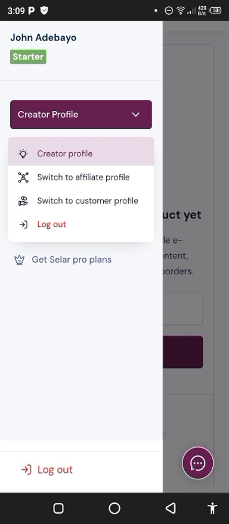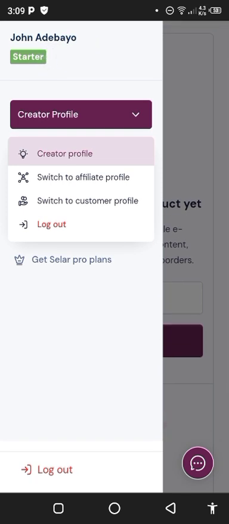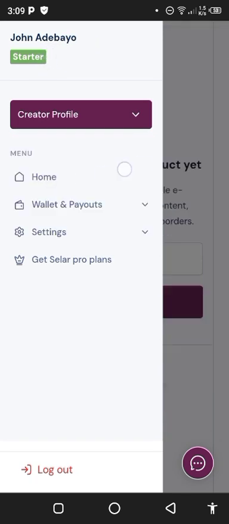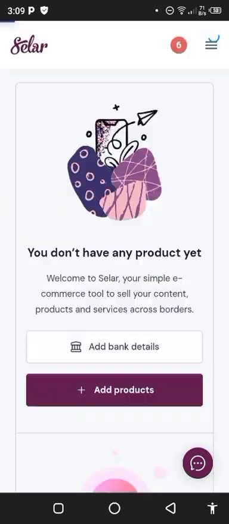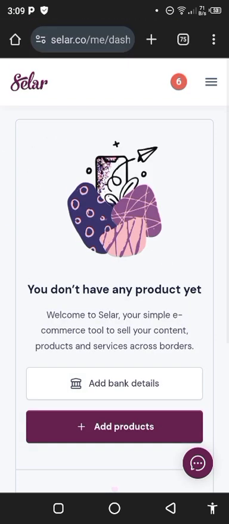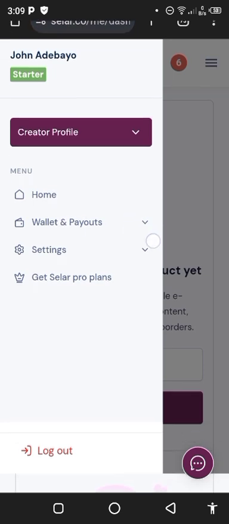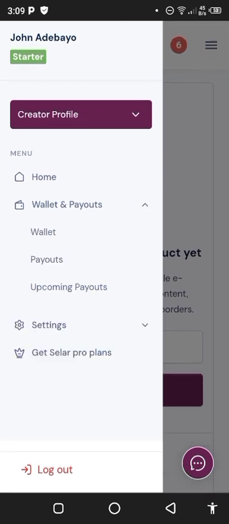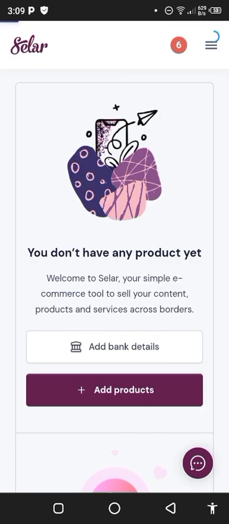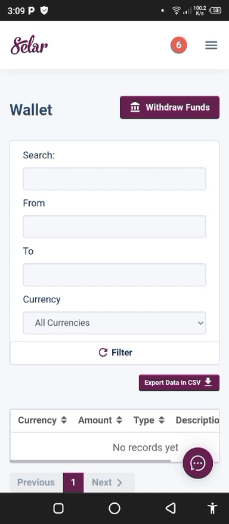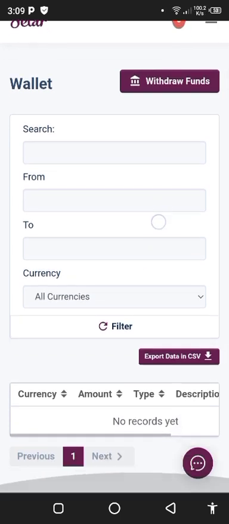As you can see, your name is here, John Adebayo. You are on a starter plan. This thing is totally free. The button here is home, which is going to take you back here. So let me click on this line at the top left corner. Then if you see the drop down arrow here, you can see wallet and payment. If you click on wallet, they're going to take you where you can see the wallet.